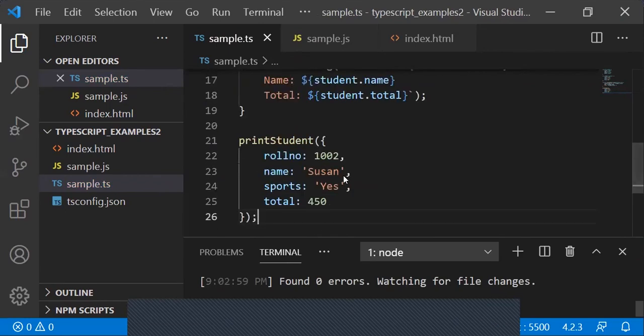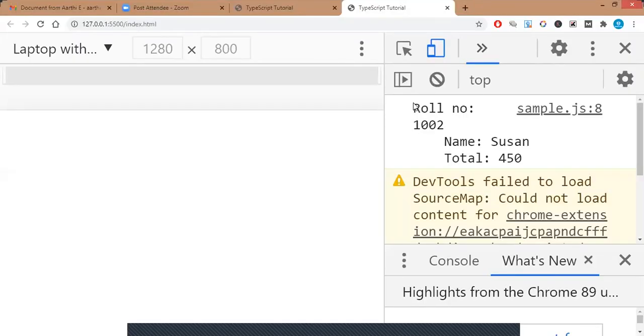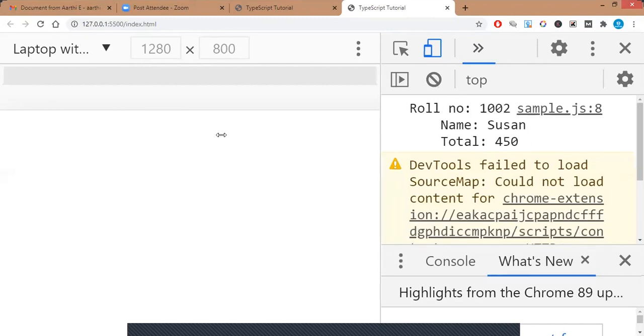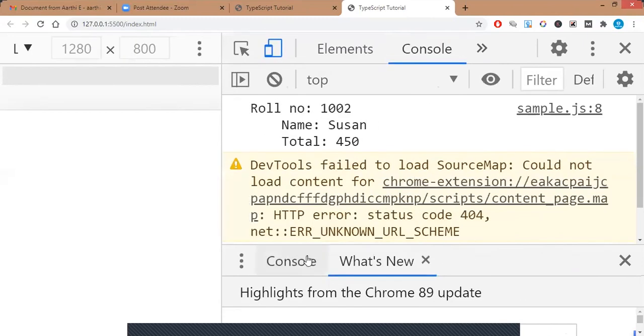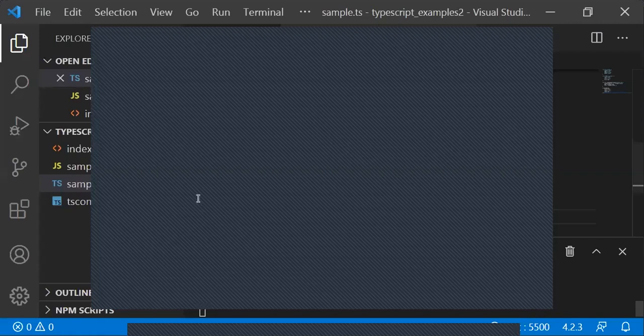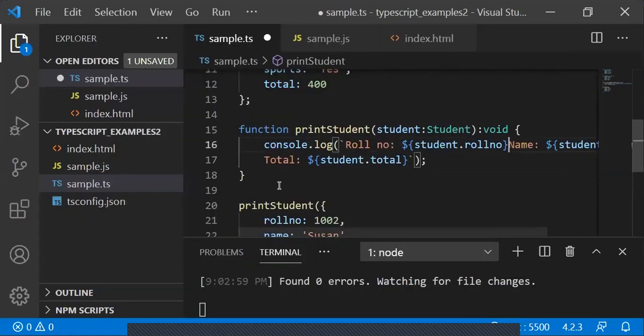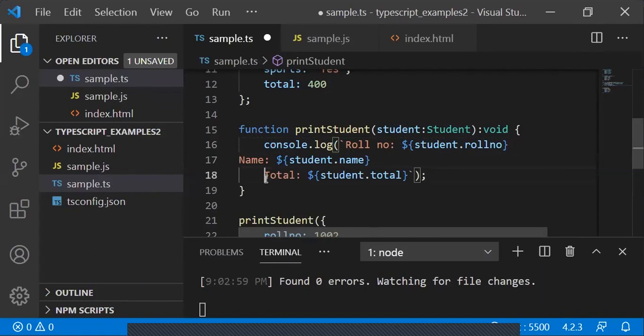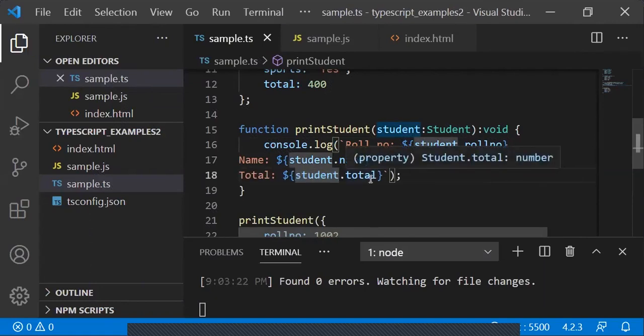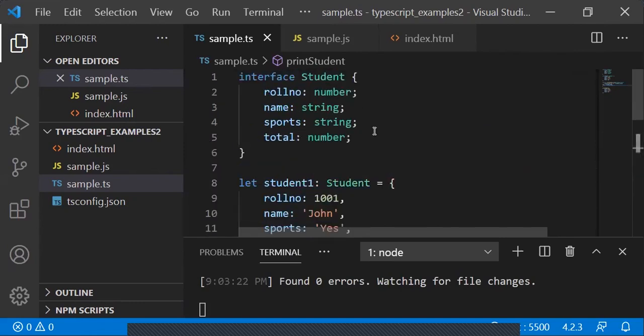Now why don't we look at the output of the function alone? That's the only thing that we've printed out, right? See, it says roll number 1002. Yeah, name is Susan. Total 450. That's because it's a little skewed because I haven't really aligned it properly. So if I do it like this, it'll come in the direct line. Okay, so that's your interface in general.